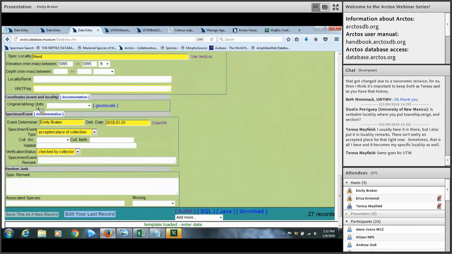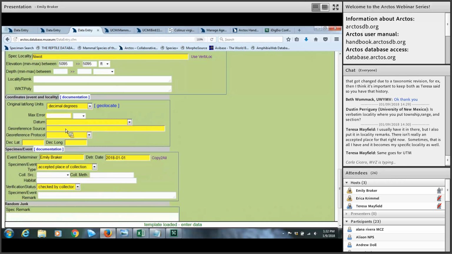Or I can go ahead and enter coordinates. So again, not required, but if you do have coordinate data and you select a value from this parent field, you will activate all the child fields beneath it, which do then become required. So I can enter maximum error. There are drop downs for datum, georeference source, and protocol, and then actual fields for entering my coordinates.